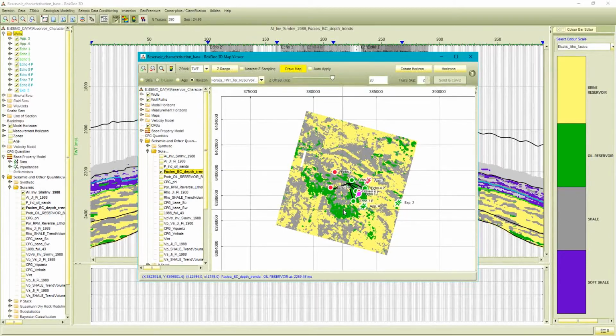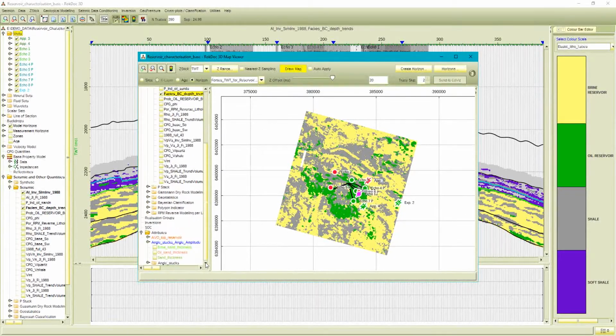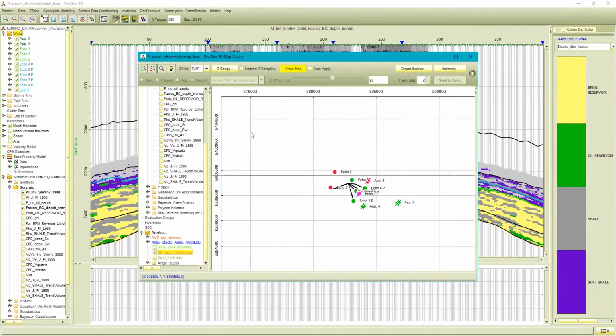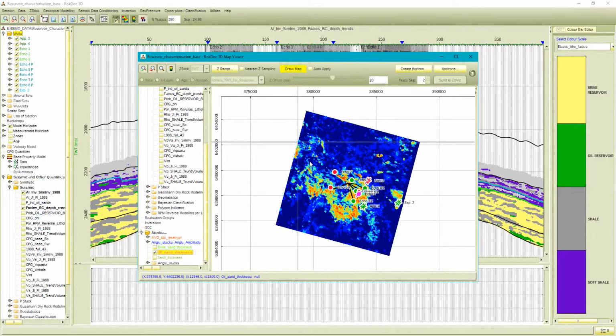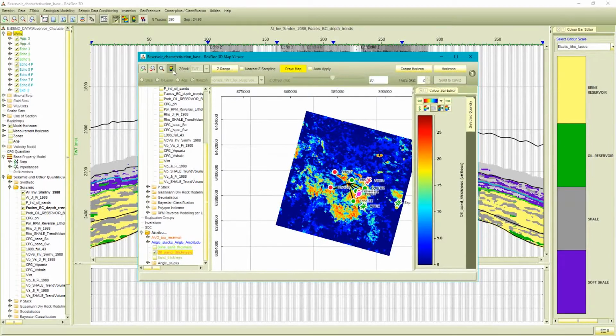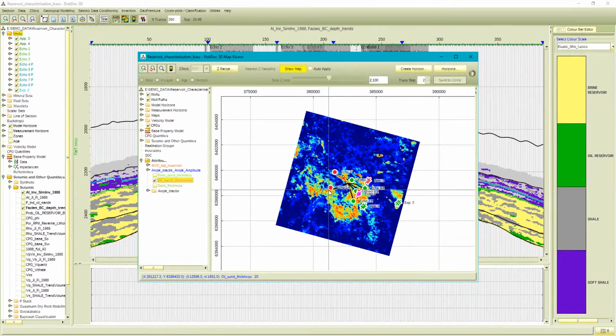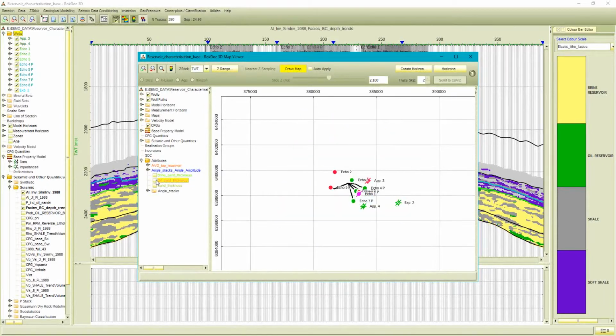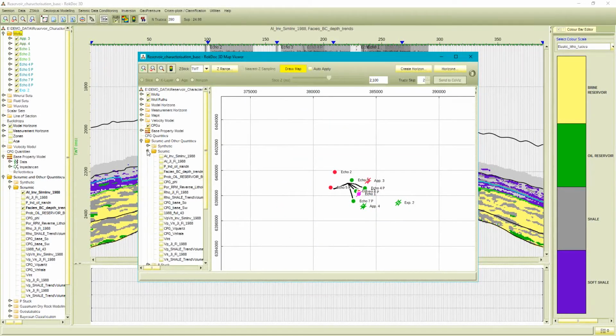The hydrocarbon-bearing sands are shown in green, the brine-bearing sands are shown in yellow, and the intra-reservoir shale is shown in grey. Furthermore, we can use attribute extractions to calculate a two-way time thickness of the hydrocarbon-bearing sands based on the facies classification, and this is shown here. Facies classification is the most likely from the Bayesian technique.